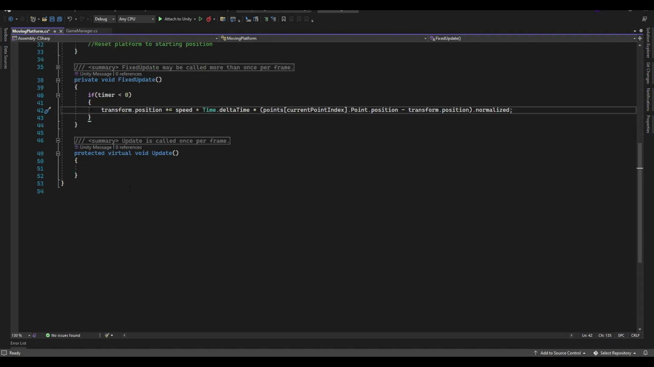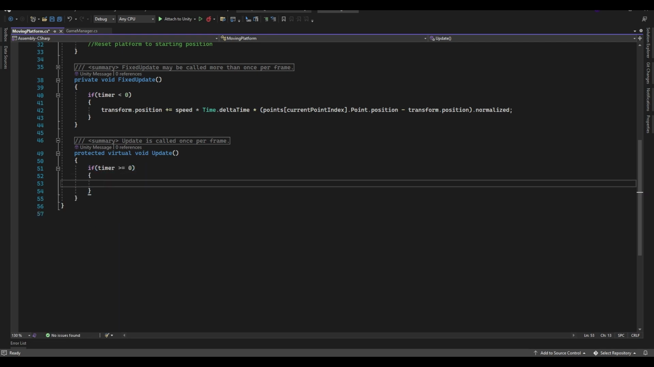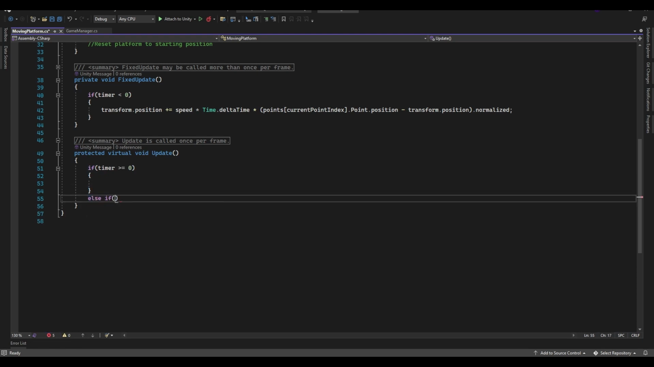Okay, so next let's do our update method. The update method for this object is going to be comprised of two sections defined using a set of if statements. So we'll say if timer is greater than or equal to 0. So if our timer is counting, in other words. Now, if that's not the case, we actually want to check for something very specific. So I'm going to use an else if statement here. And we want to check the distance to the current point and see how close we are. And if we're close enough, we will start our timer.